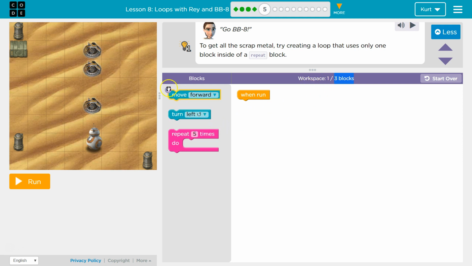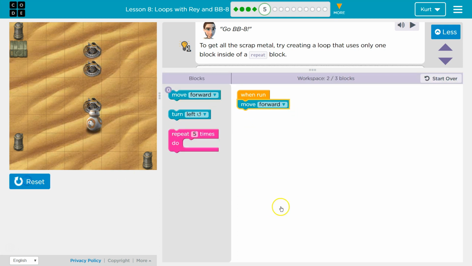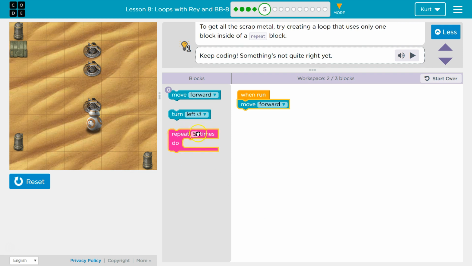Alright, so we can use, oh, and there's a 1. That means they want to still use this only one time. So if I use it once, obviously I'm not going to get there. However, repeat 5 times, that might be enough. And anything I put inside of this block now will be repeated 5 times.